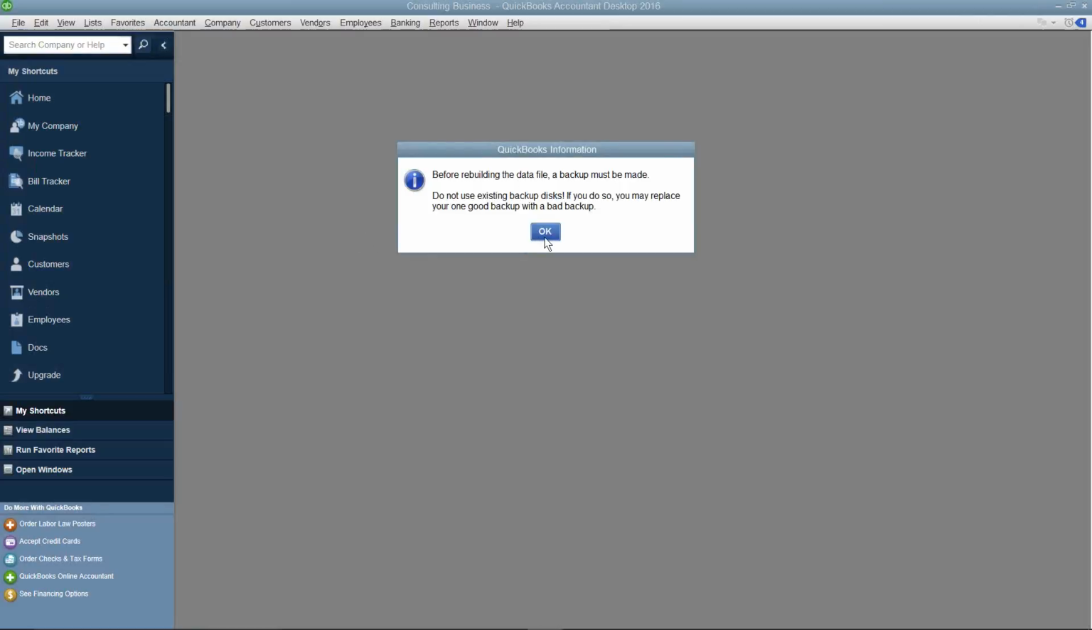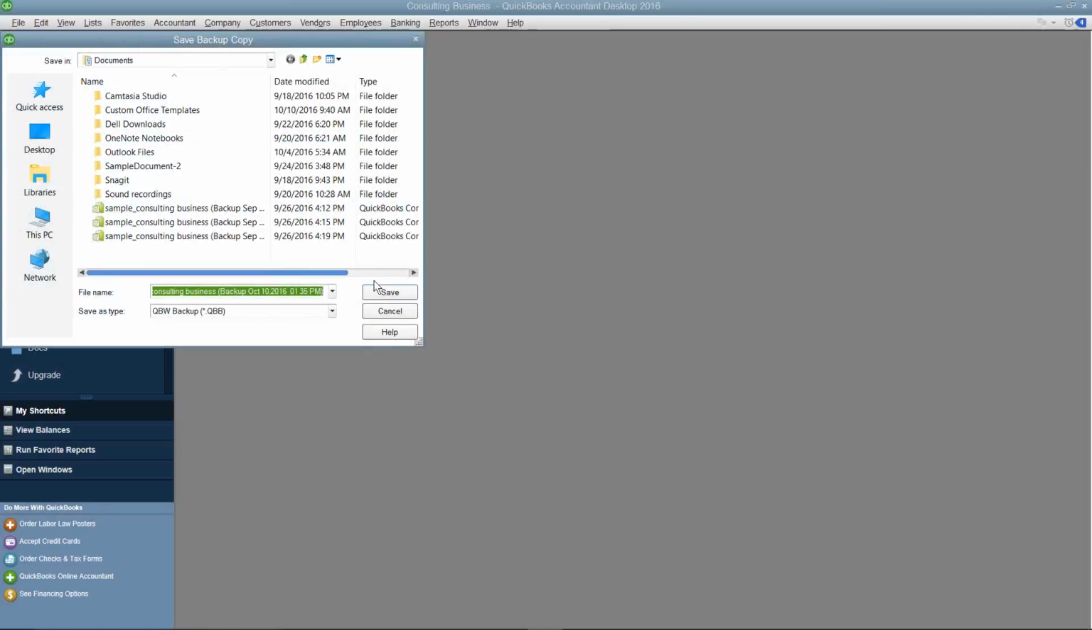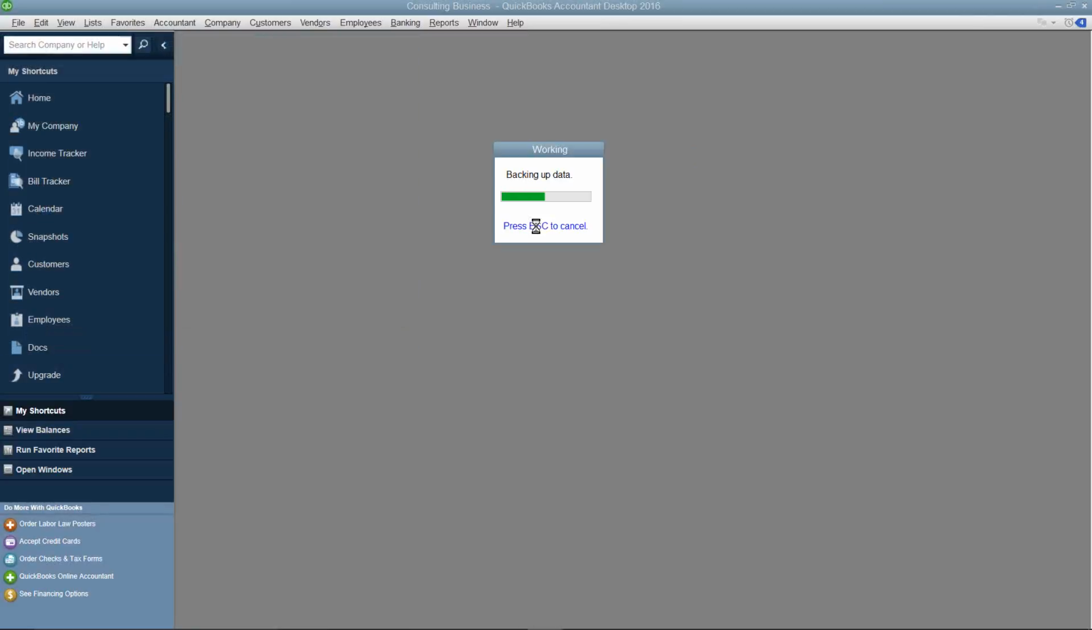It's going to make you back up. You have to make a backup before you do that. So I'm going to go ahead and click Save, and it's going to back up the data, and then it's going to go right into that rebuild process. Depending on the size of your file, this could go really fast or it could take a really long time. I've seen rebuilds that take more than an hour.